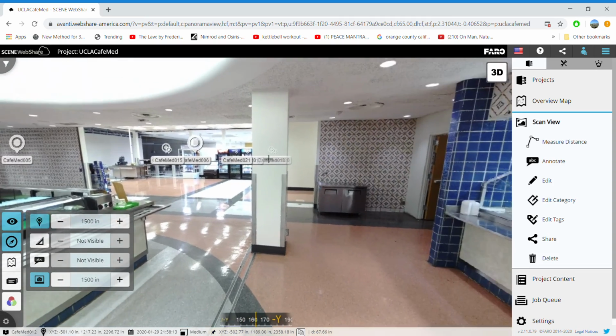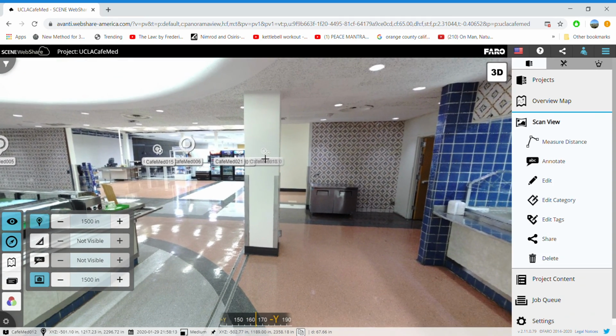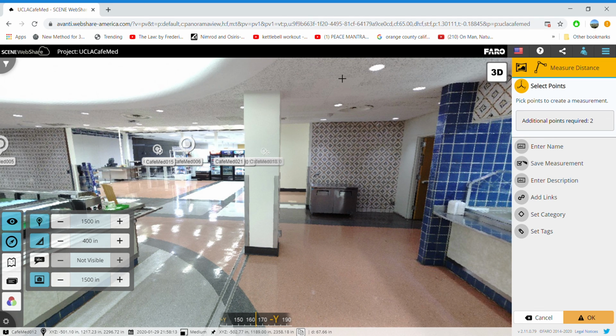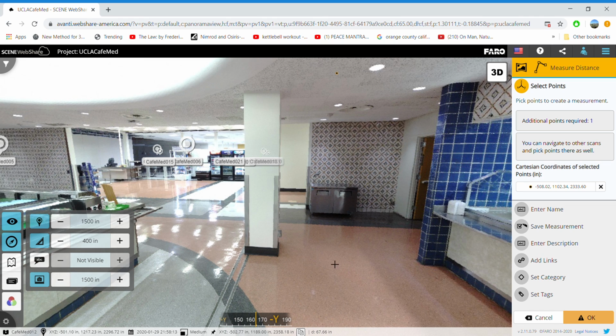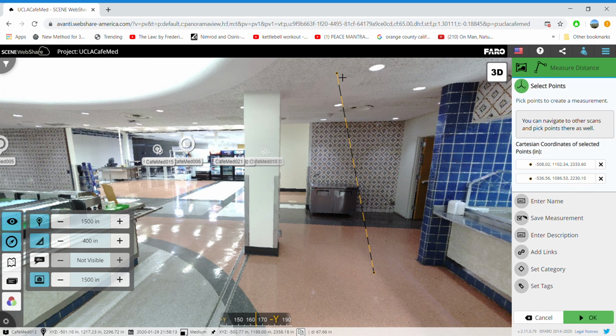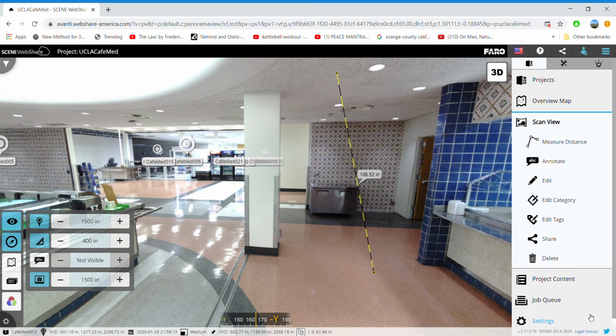Now I'm going to show you how to take some measurements. I have to toggle that back on. Come over here to measure distance, click on that. Just choose two points between planes. They don't have to be exactly above because I'll show you how to correct for vertical. We're going to come out here even. Once you've got the two points connected, you could name it and click OK.